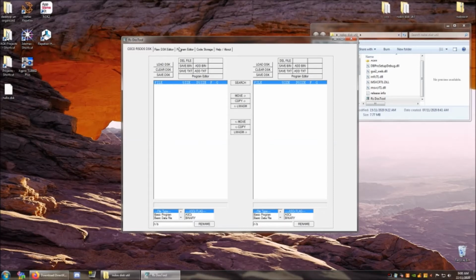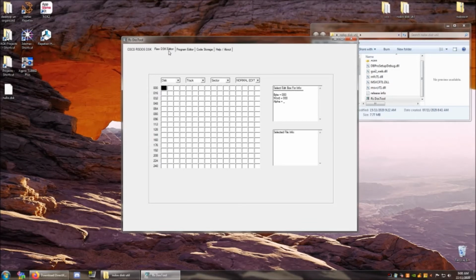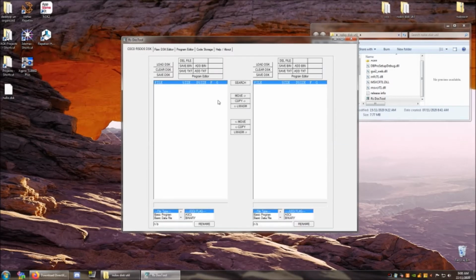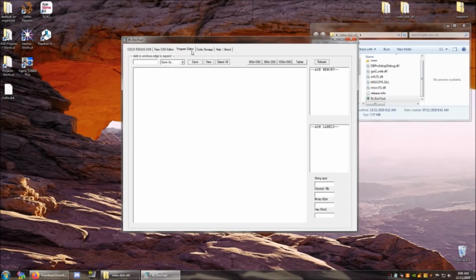The next tab over, we've got the raw disk editor. So if we look at a disk right now, we'll look at track 17 sector 2. Should show us all the granules. We'll see that they're all free. They all have the 255 value. And when we look at the directory, it's all FFFFFF. It's empty, and it reflects that. Then we have the program editor.